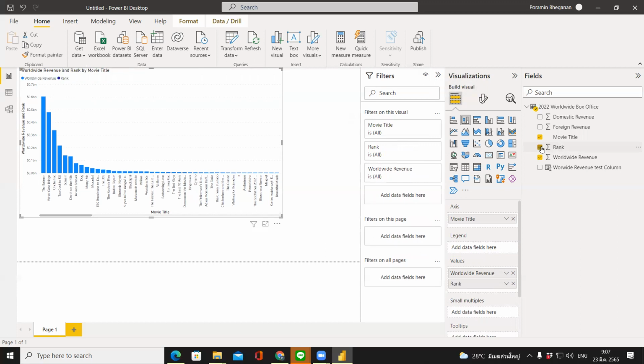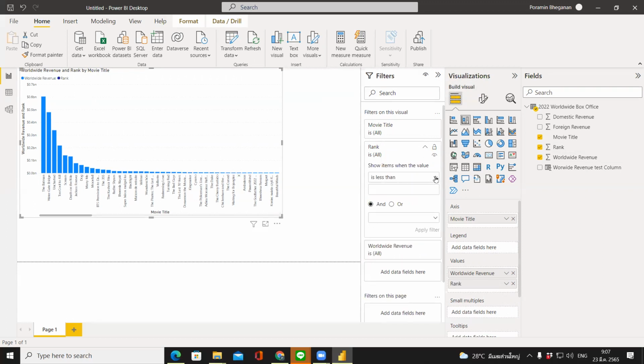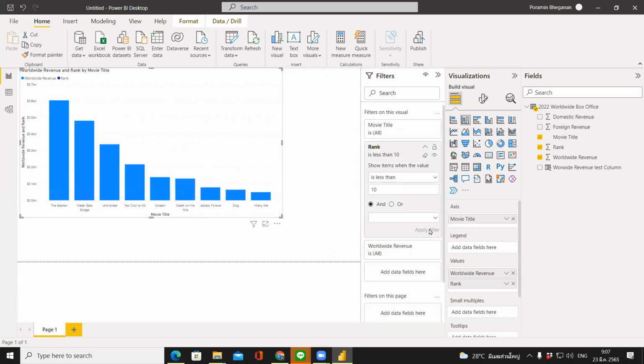So if you want to show the rank too. Suppose you want to show the top 10. Okay, this is the top 10 rank. Right, okay. This is the way that we use in order to show the data from the internet according to what we would like to get.